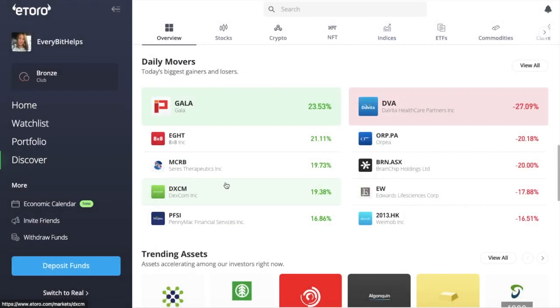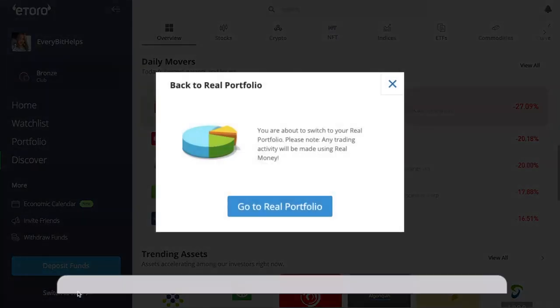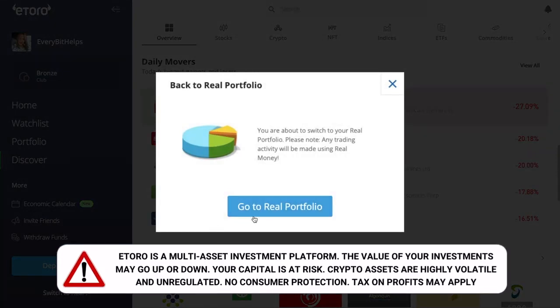Now, one of the downsides with virtual or demo trading is the fact that sometimes you're going to take more risks as it's not your own hard-earned cash. Plus, you don't actually feel the real pain of the loss. Just be aware of this before you switch back to investing with your own funds and your real account.